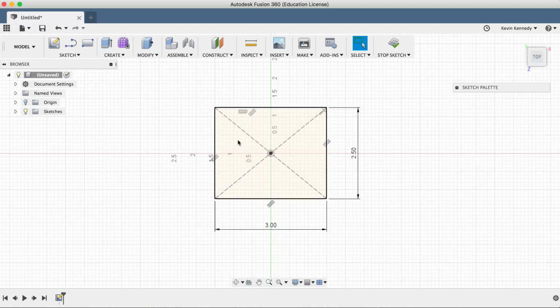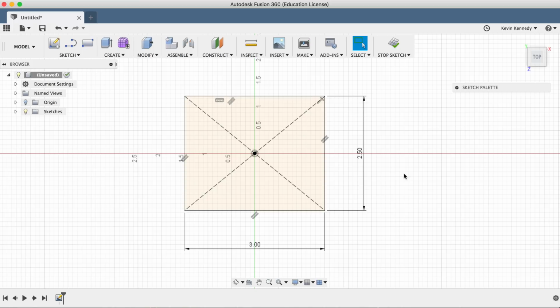Now we'll want to add rounded corners to our rectangle. So if you remember in the last tutorial, the quickest way to get the fillet sketch command is by hitting the keyboard shortcut letter S and typing out fillet. So after we hit Enter to activate the fillet command, we'll punch in 0.25 inches and we'll select the lines that make up each corner.